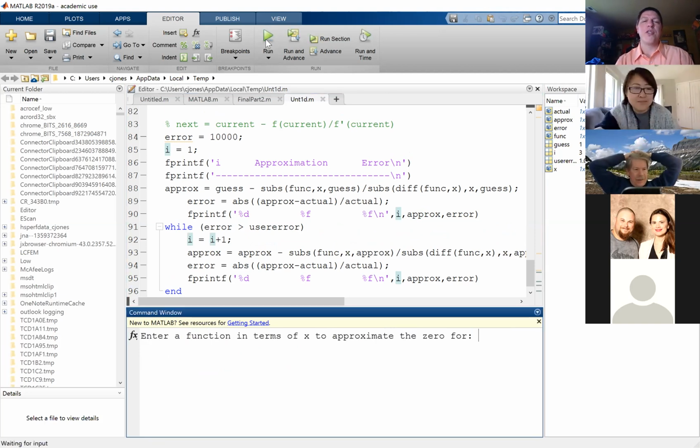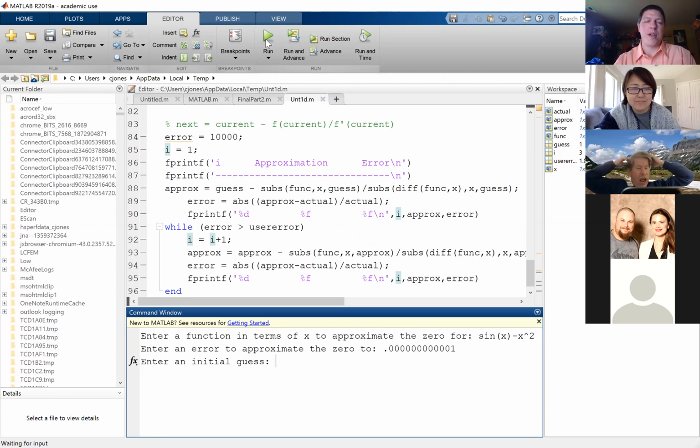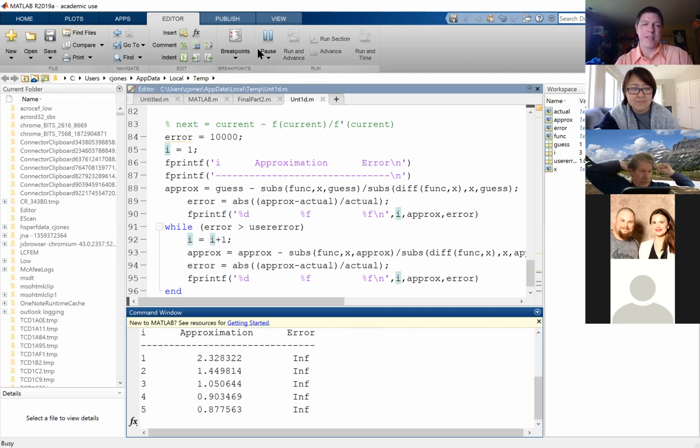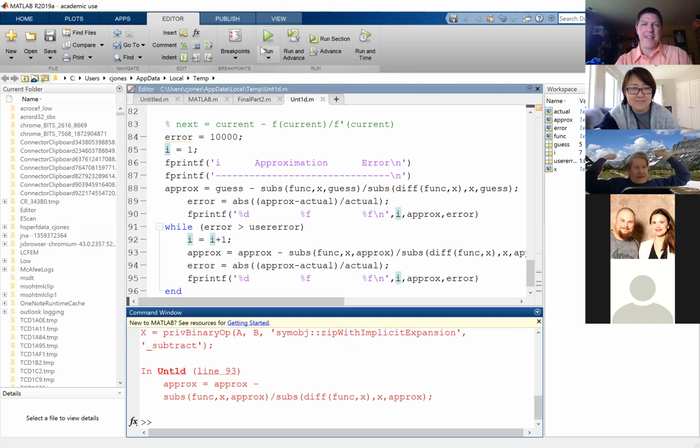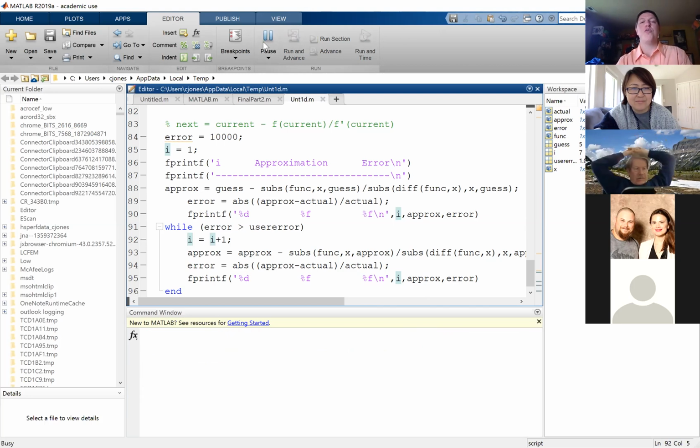So what was the original function? We had, was it sine x minus x squared? Yeah, something like that. All right. And make it a little more challenging this time. Let's say 1. Well, let's try 5. Let's see if it converges. Nope. Although it stopped, it was still not behaving. Yeah, it might be because the initial guess was too far away for it to converge.